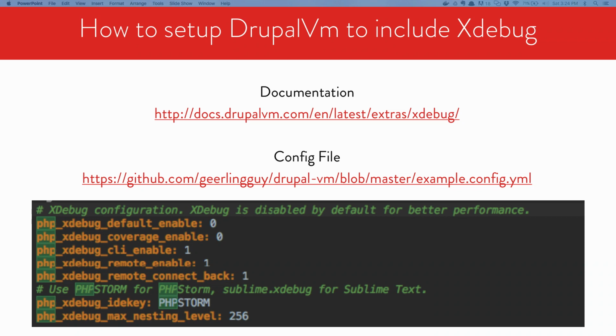And then the other part of it for Drupal VM, straightforward, simple. Make sure you're looking at their documentation. It's very, very good. I'm going to be adding to it and a few other things, but the most important section in here is literally just this section.